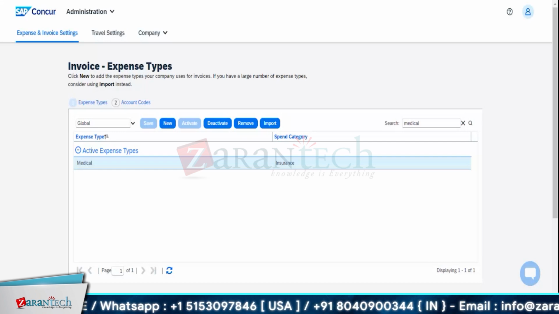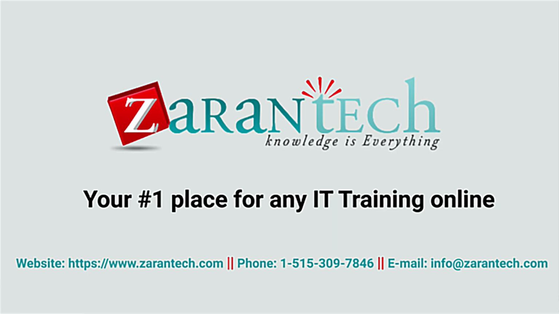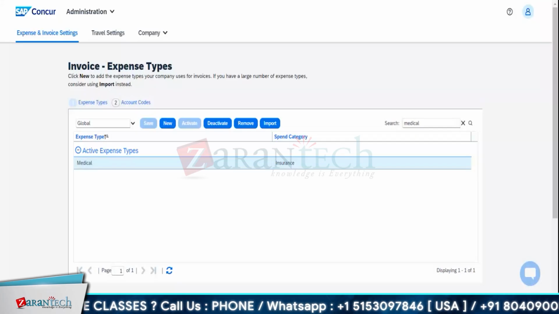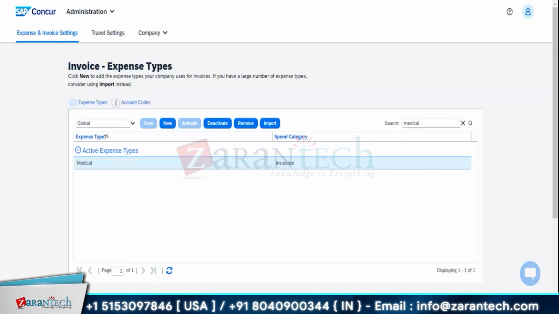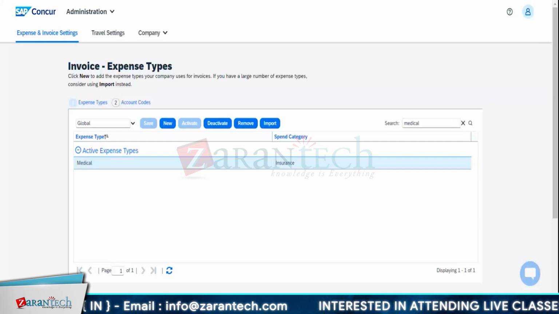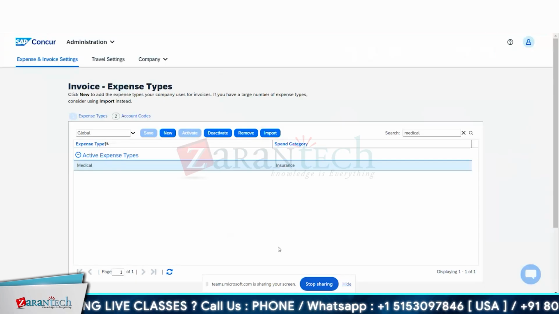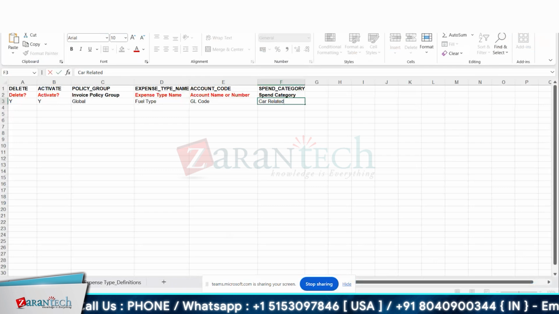I see your screen is still stuck. How? Do one thing, I'll share my entire screen so it won't be a problem. Okay, so now you can see my screen, right? So I was working here, and spend category for fuel type is car related. I think it's still on the invoice expense type screen, medical insurance screen. Not sure for others. I shared everything, I don't know why. Once again, I'll share the entire screen. Tell me if you see the Concur app. Yes, yes, and Excel. Yes, yes, yes.